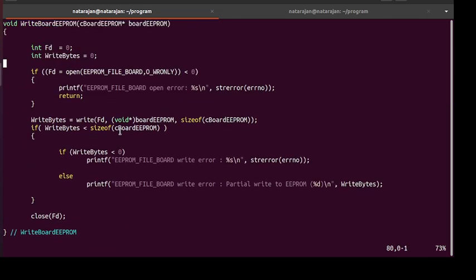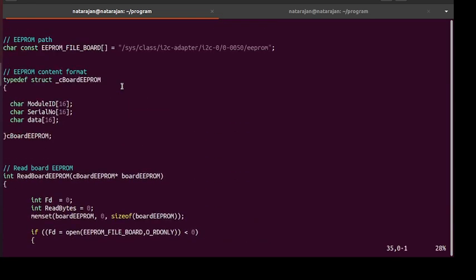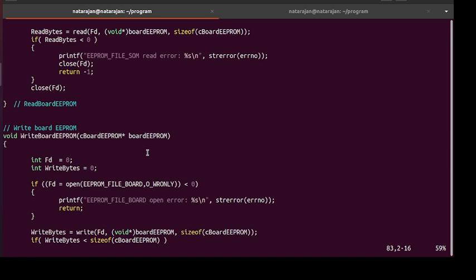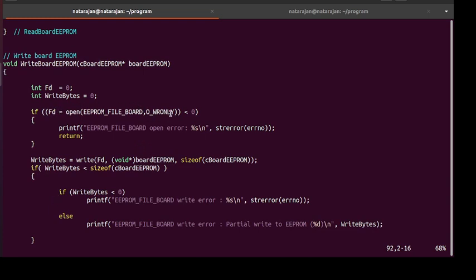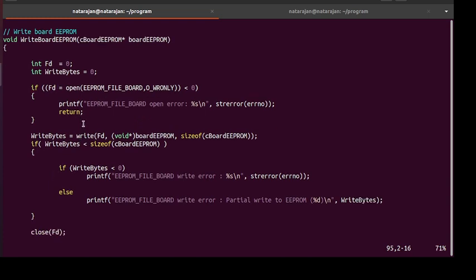In write board EEPROM, that address has been passed, and then we try to open the EEPROM file of the board. The EEPROM file board is nothing but our sys class path, and this we are going to open. Once it is opened, it gives the file descriptor in write only mode. Then we write the contents of the board EEPROM, of size sizeof c board EEPROM, into that file descriptor.